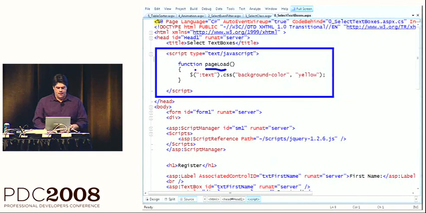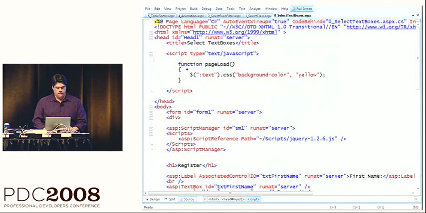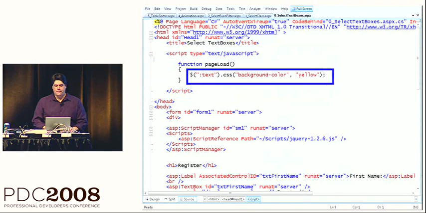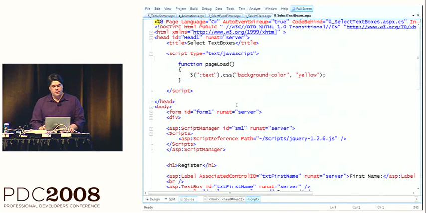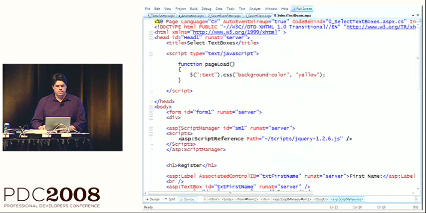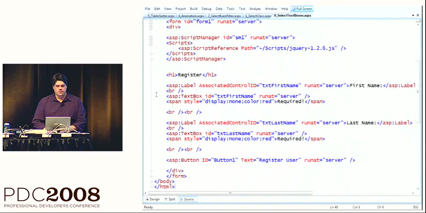And you'll notice that I have my jQuery selector right here. It's grabbing every input type equals text box in the page, and changing the background color of any input type equals text box to yellow. If you scroll down, you'll notice that this just has standard ASP.NET controls. Nothing fancy.